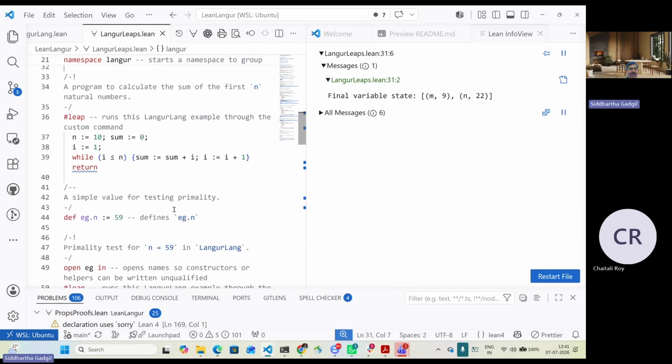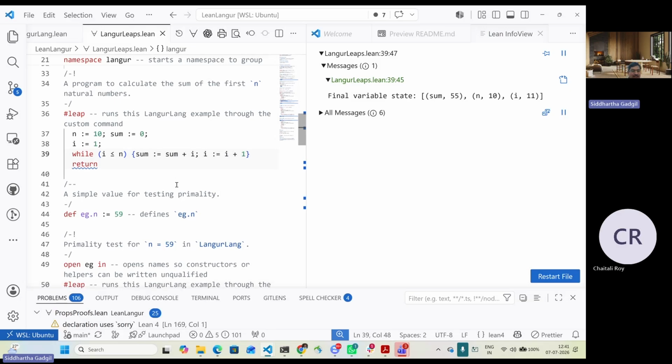So here is something that adds the first 10 numbers. I'm just showing when I said metaprogramming is easy in Lean. Here is something which adds the first numbers. I showed the id.runDo. And here, when you hover on the return, it tells you what the final variable state is of all of the variables. And this #leap is a new command I have introduced, which simply runs a program.